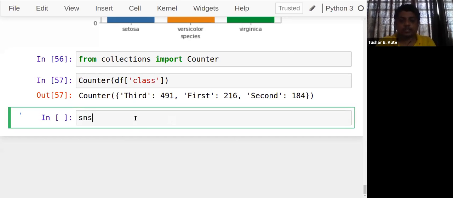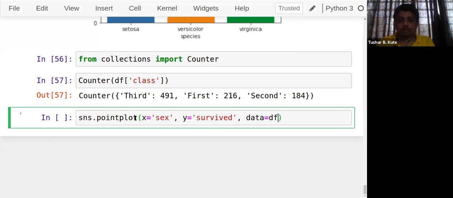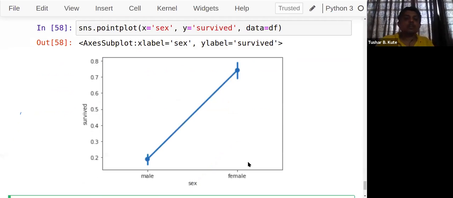So let's see. sns dot pointplot. The x-axis will have sex, the y-axis will have survived, and the data is the data frame df. Now see this. Check it. So male is this, and this is female. Direct points are shown, and they're connected by a line. So you can find a deviation. Male is very low and female is much higher, as you can see in the point plot.